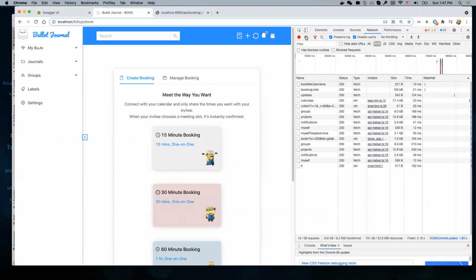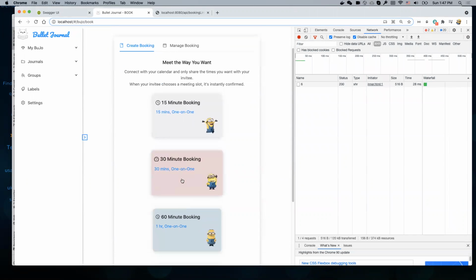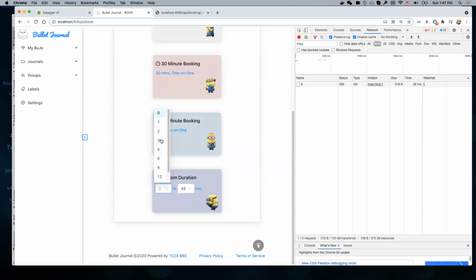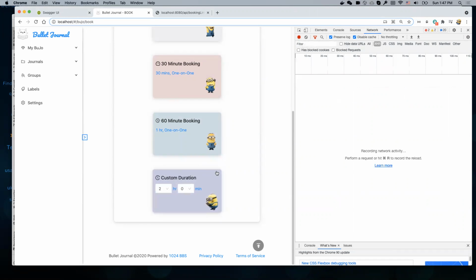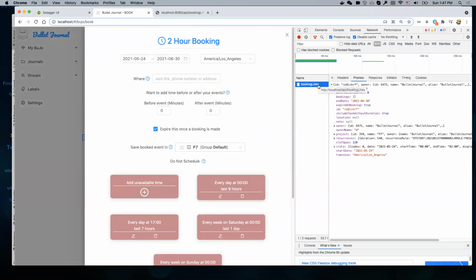Okay, now let's close everything. So first, you see here, let's create a very special one. Let's say maybe 2 hour. Okay, close this. So you see when I click this, it's sending a post to create one and getting a UUID. Okay, so this is a special one. And this slot span is 120, right?